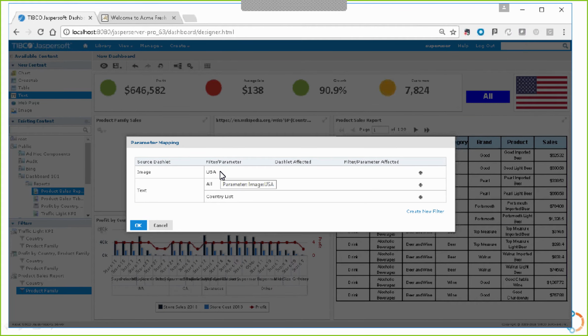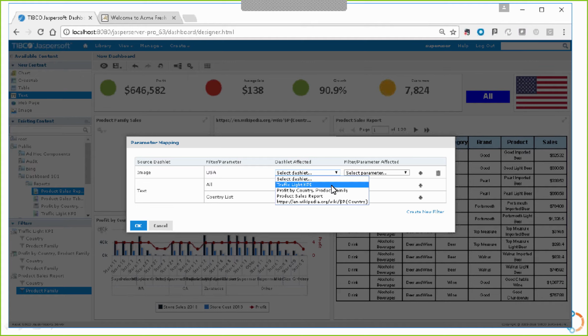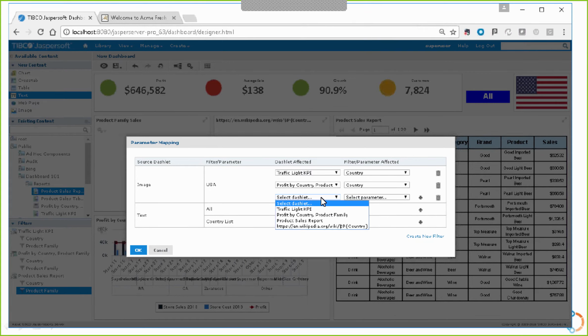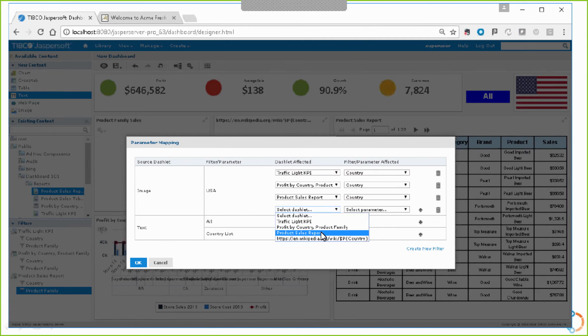And now I've got that USA button coming off of the image, and I've got two content items coming off my text area, my All button. I'm going to take that USA and map it to the different pieces of my dashboard. So I can update the country for the traffic light. I can update the country for my profit report, my product sales report. And remember, I put that country on that URL as well, so I can update the country on that URL just as easily.